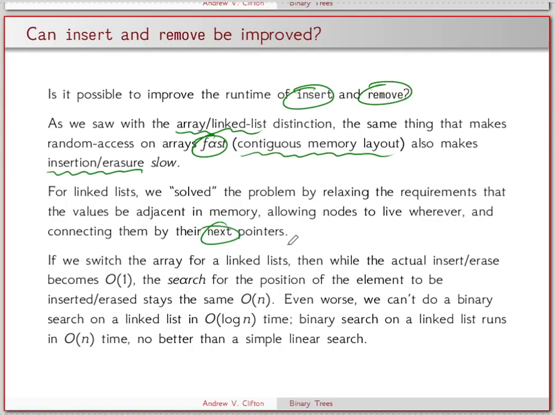So if we switched our ordered array to an ordered linked list, would that help? Well, it would help with the insert and erase. The second part of insert, where I need to shift stuff up to make room, would just become O(1). And likewise, the second part of remove, where we have to shift things down to fill in the empty spot, would go away and just become O(1). But the first part, where we have to figure out where to do the insert or the erase, is still going to be O(n).